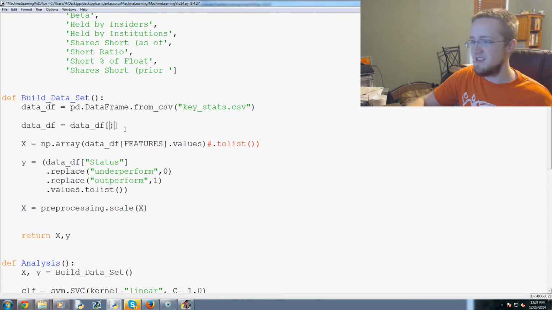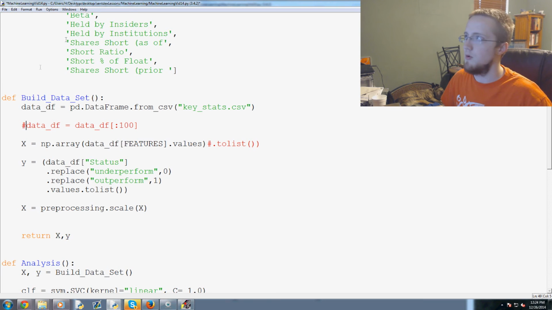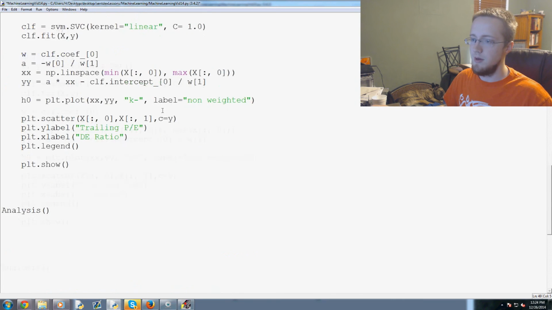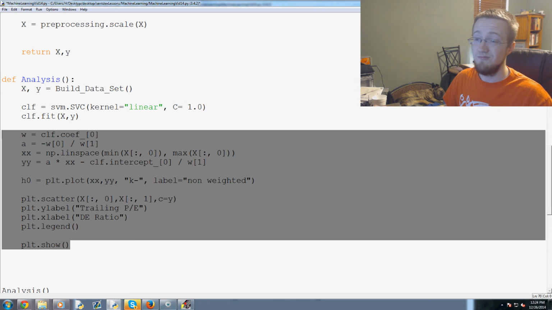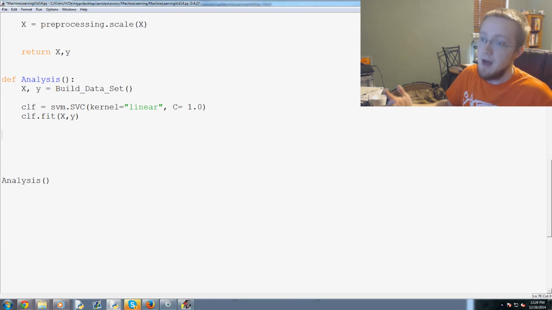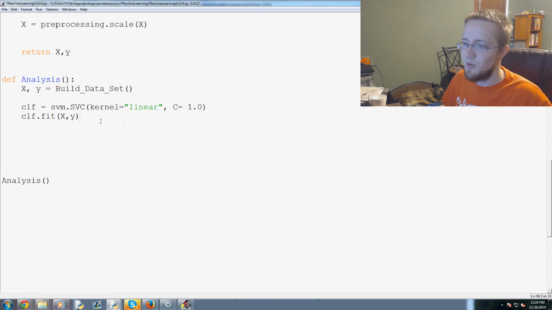I don't really think it's necessary, actually. I think this should all process pretty darn fast. So I'm just going to comment out that line. We'll return to it if we need it, but we should be able to do that pretty quick. We're not going to be able to graph this anymore, so I was going to comment it out, but I think I'm going to delete this. We're simply not going to be able to graph anymore, so what's the point? So we do X, y, that builds the data set.